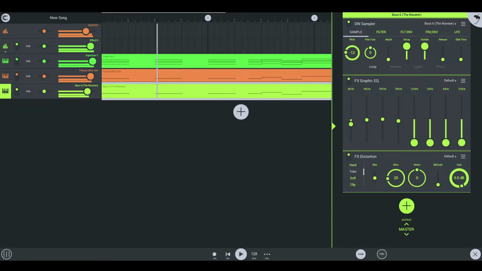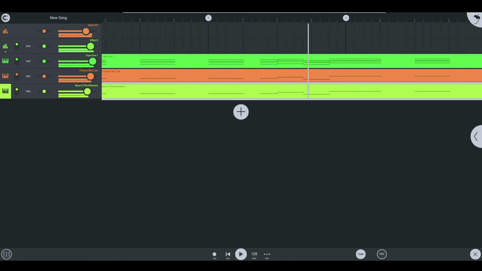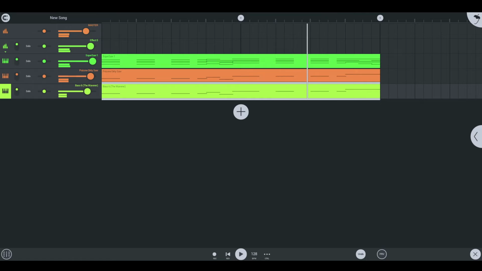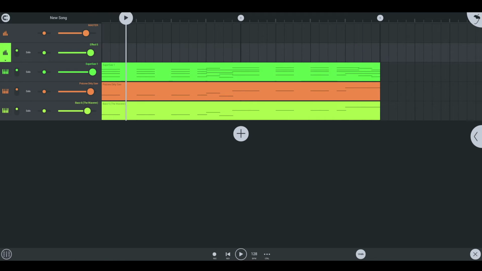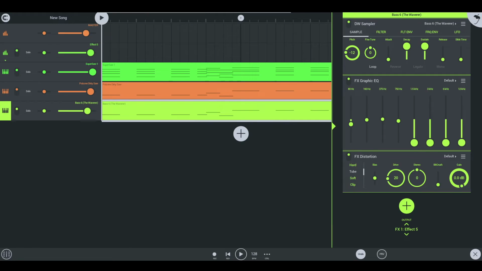Not too much. Okay, that sounds very nice. So now I'm just gonna add sidechain. This is what it sounds like with sidechain.